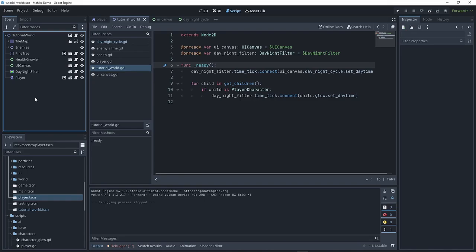And here is the script that I've worked on just to connect to this day night filter. So I'm connecting to this time tick signal and passing on the parameters to the UI canvas. And also I'm passing on parameters to my player character.